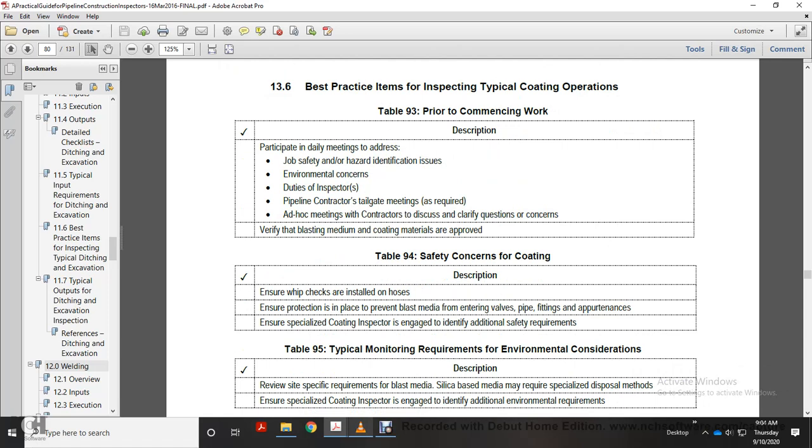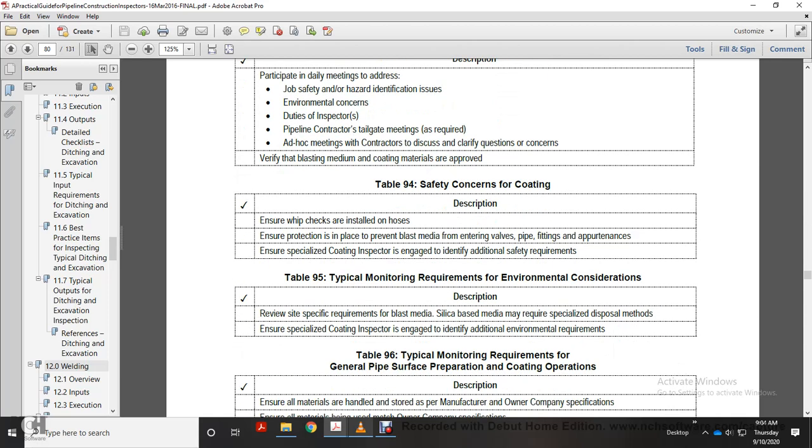Table 94, safety concerns, coating. Ensure whip checks are installed with the hose. Ensure protection is placed to prevent blast media from entering valves, pipe fittings, and appurtenances. Ensure a specialized coating inspector is engaged to identify additional safety requirements.